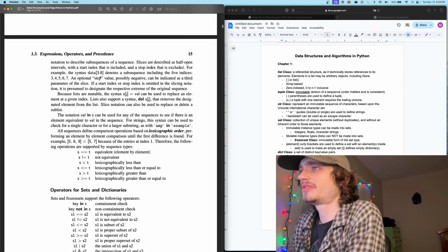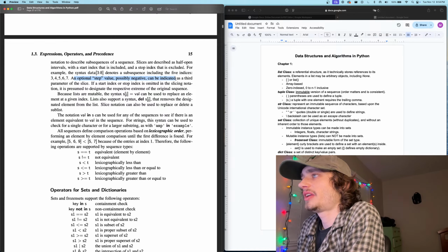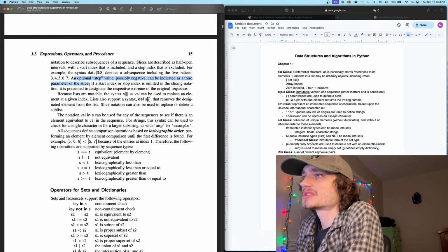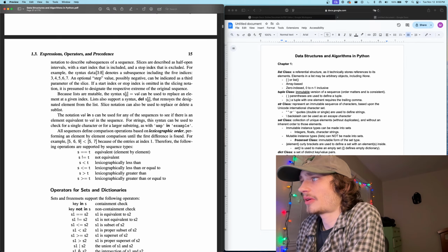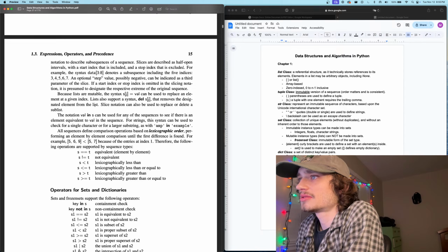An optional step value, positive or negative, can be indicated as a third parameter of a slice. If a start or stop index is omitted, then the slicing notation is presumed to designate the respective extreme of the original sequence. Because lists are mutable, the syntax s[j] = value can be used to replace an element at a given index. Lists also support a syntax del s[j] that removes the designated element from that list. Slice notation can be used to replace or delete a sublist.